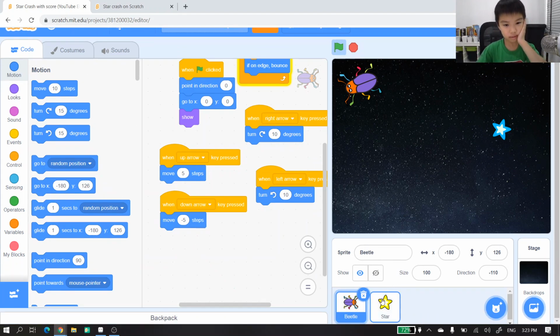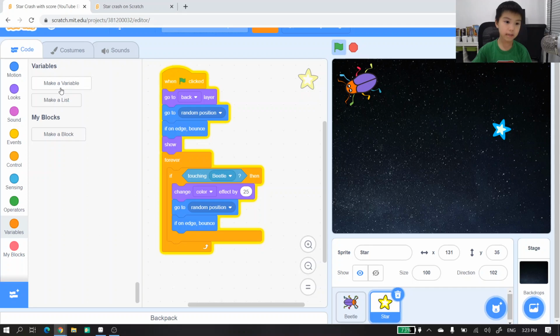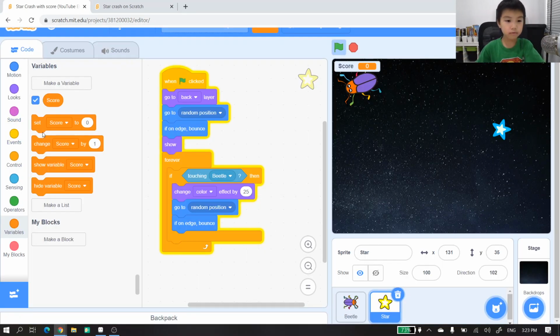When we see inside, all we need to do is make a score first. So at the stars, we'll go to stars. It had nothing inside, just a little bit. So all we need to do is go to variables, and we need to make a variable. Call it score. Now we have the score. If we untick it, it doesn't show the score. If I tick it, it will show. Okay, now back to the stage.